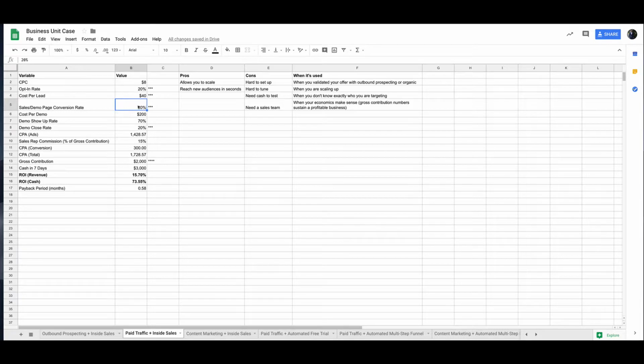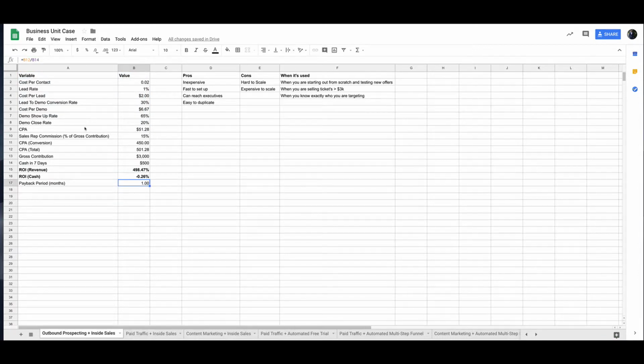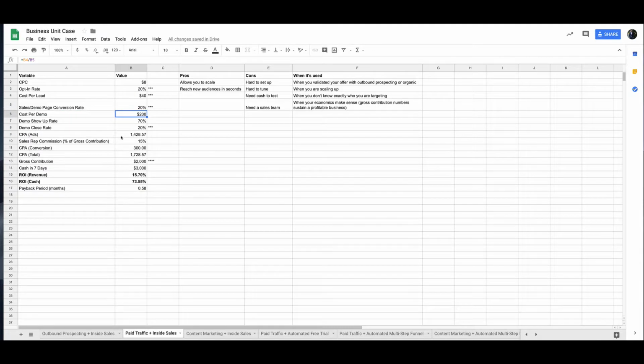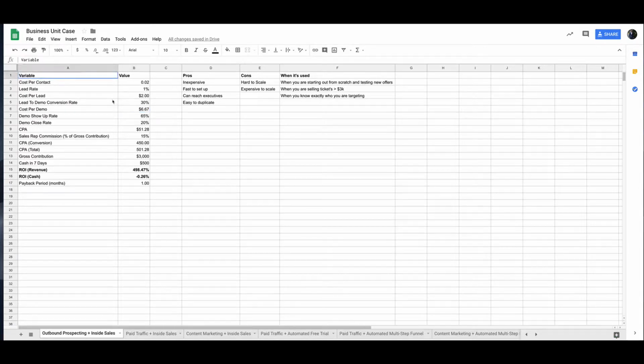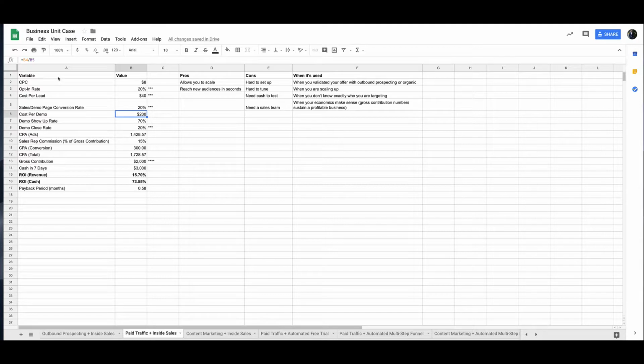And we're gonna show you how to get those types of numbers. So your cost per demo is gonna be around $200. Now notice the difference here. The cost per demo over here is like $6, but over here it's like $200. So that's why we need to prove out the outbound prospecting funnel first and make sure that we have a massive ROI before we go over to the paid traffic funnel, because there's less of a pillow. And I'll show you how this kind of works in a second.